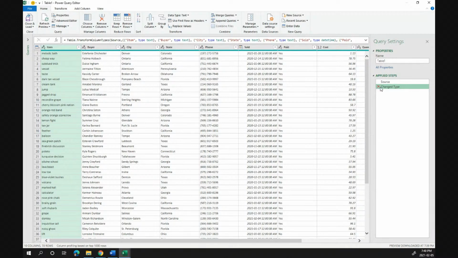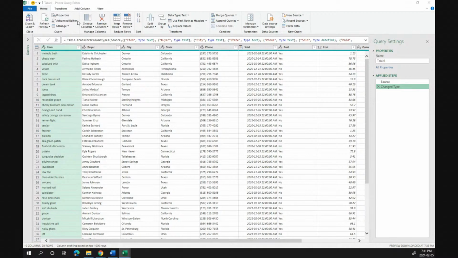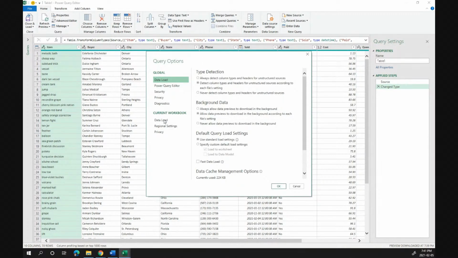If we don't like that Power Query changes the data type automatically, we can now have a setting to disable that. Let me show you how to do that. If we go to file here on the Power Query editor, and then options and settings, query options, here we have two sections. One is global, which means settings that will apply globally to any Excel file where we use Power Query, and the other section is for the current workbook.